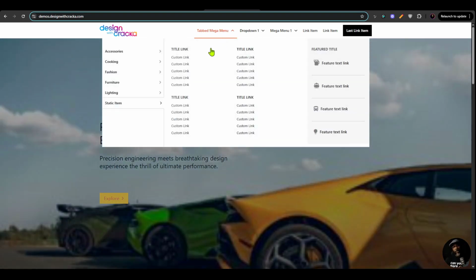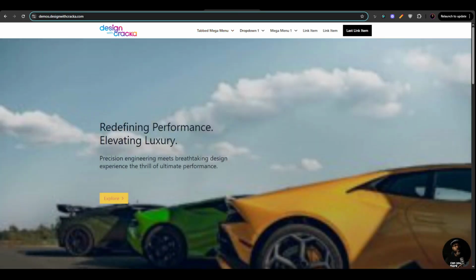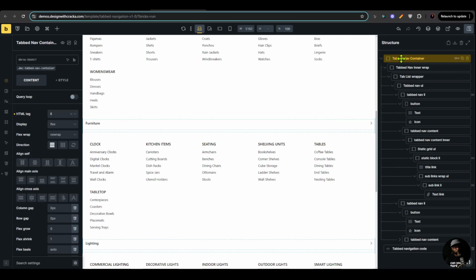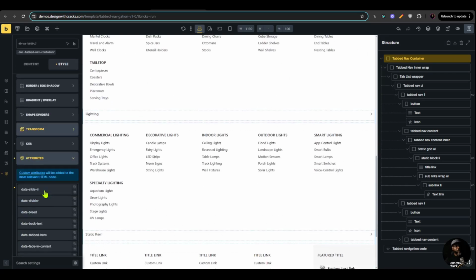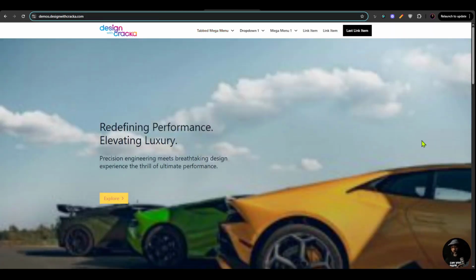But I'm going to just show you how you can style this. This is the default style. Now, if you don't want this list item bleeding into the content, you can simply go in, select the tab nav container, and then go to the attributes, and you're going to find a lot of attributes. This, you have data sliding through, that is for mobile navigation. By the way, let me show you the mobile.